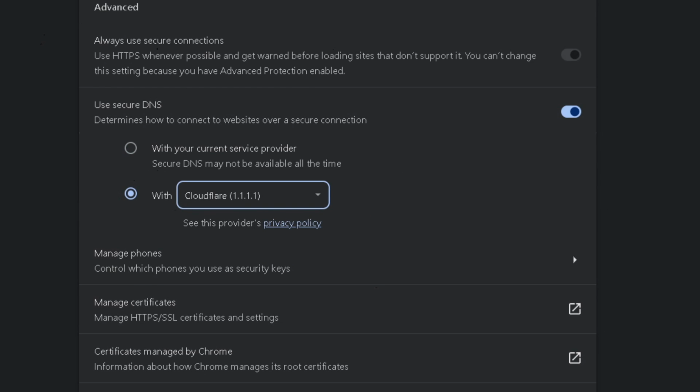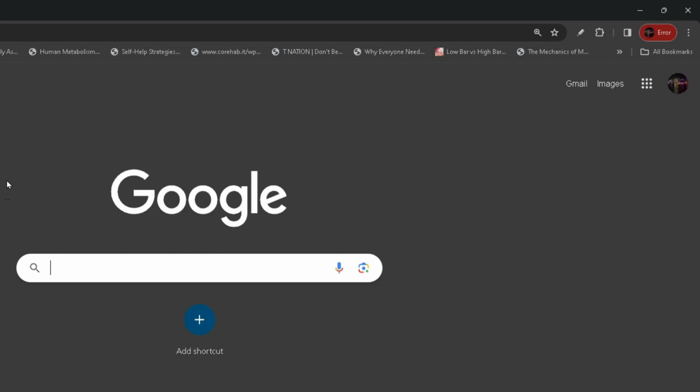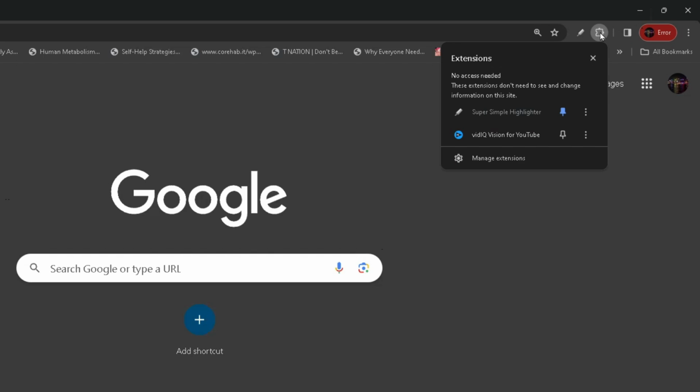And once you're finished, you want to close down Google Chrome and restart it. Now, something else I recommend you do just to boost the speed of Google Chrome in general is to go up to the top right corner and select Manage Extensions, and then get rid of any extra extensions you have because this is going to slow the speed down of Google Chrome.